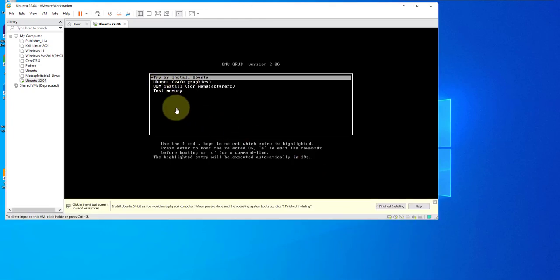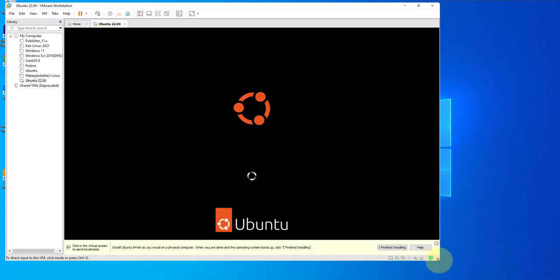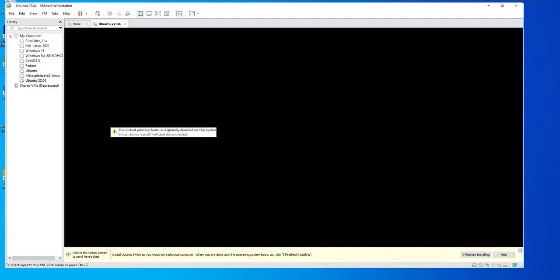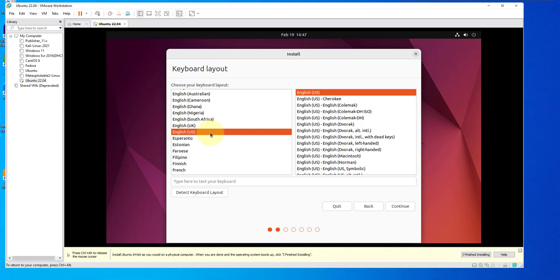Now, the option it's giving us in this pop-up window is try or install. So we'll go with that option. Once you press enter, it's going to take a few seconds to start the installation process. Okay, the next window that's going to pop up is going to give you two options. The language, you can select a different language. It defaults to English, so I'll leave it at English, and then you have the option of try Ubuntu and install Ubuntu. I'm going to go with install Ubuntu. The keyboard layout, I'm going to go with English US.